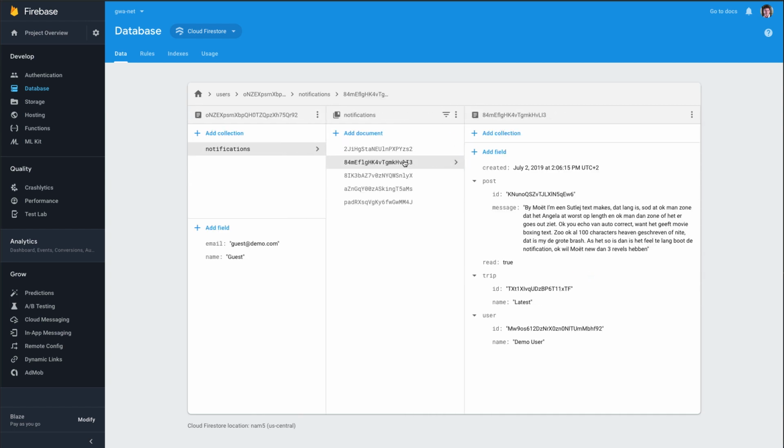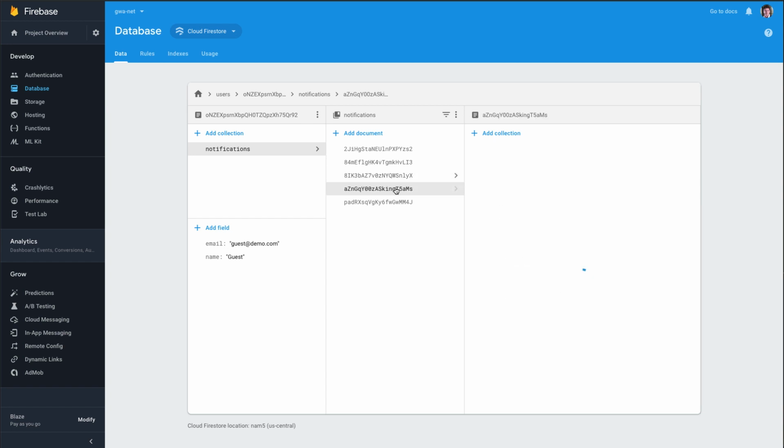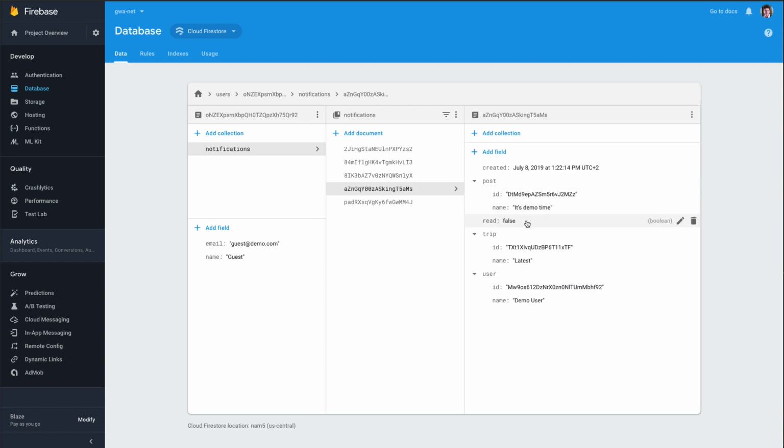And if we go and search through, we will find it's demo time, and it's not yet read, and it's on the 8th of July. So it took a little bit more time than I anticipated, but that is because I haven't been using the function a lot. They're cold, so it needed to start, and that's what you get the first time. When it's all fully in production, you won't have this issue because there's notifications being created all the time.